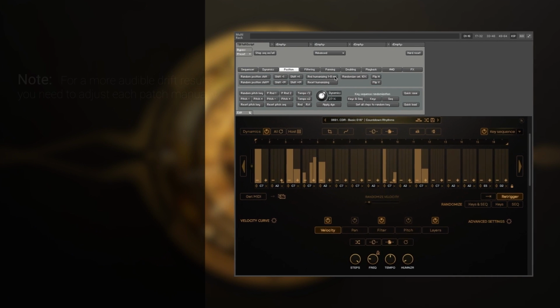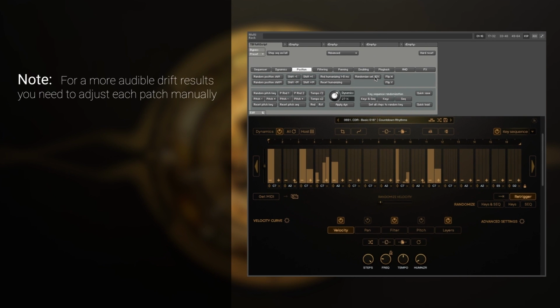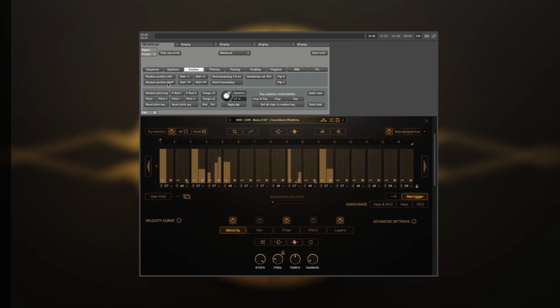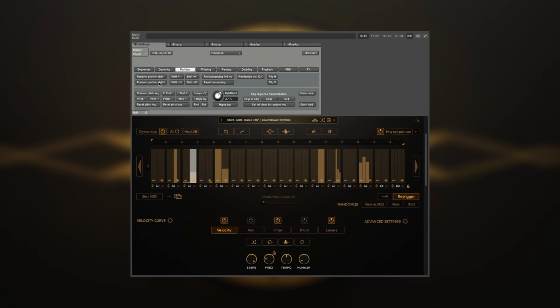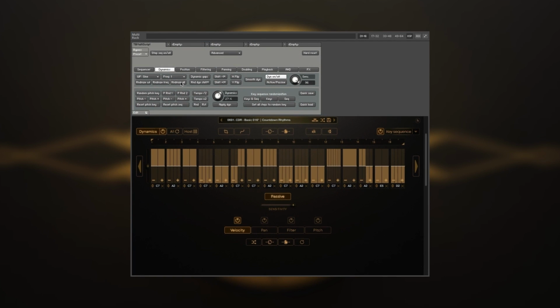Randomize humanizer and velocity settings to make it less quantized, and then press Random Position Shift *. In conjunction with Randomize All from the Dynamics tab, it will completely transform our sequence. Only imagine all possibilities of this method.